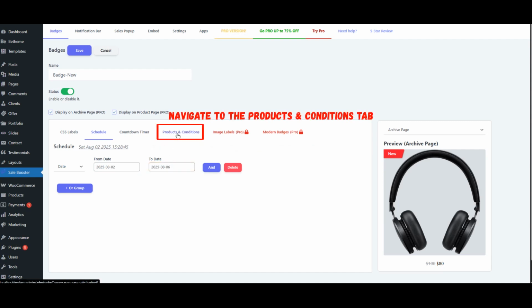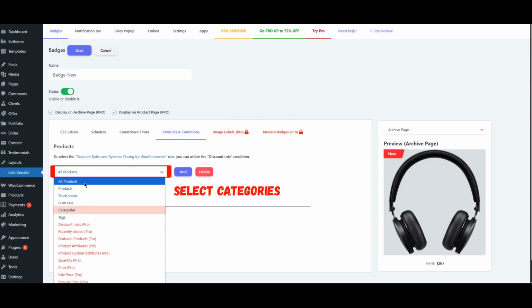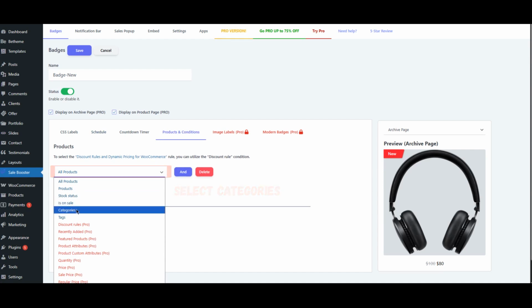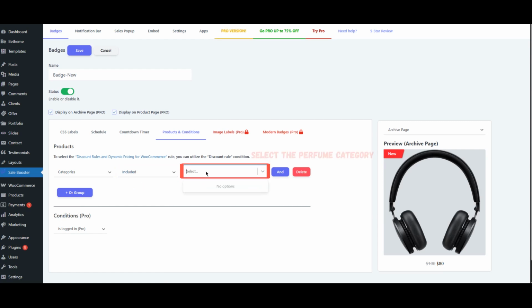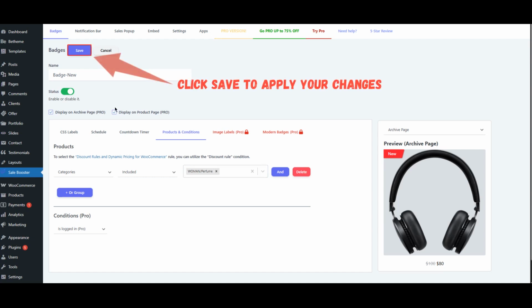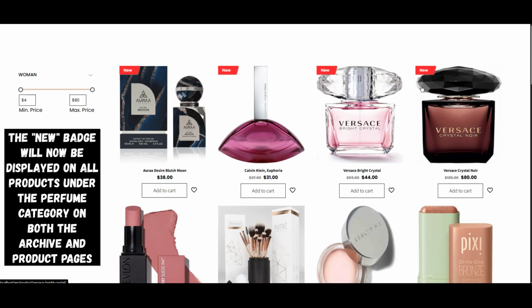Navigate to the Products and Conditions tab. Select Categories. Choose Included. Select the Perfume category. Click Save to apply your changes. The new badge will now be displayed on all products under the Perfume category on both the archive and product pages.